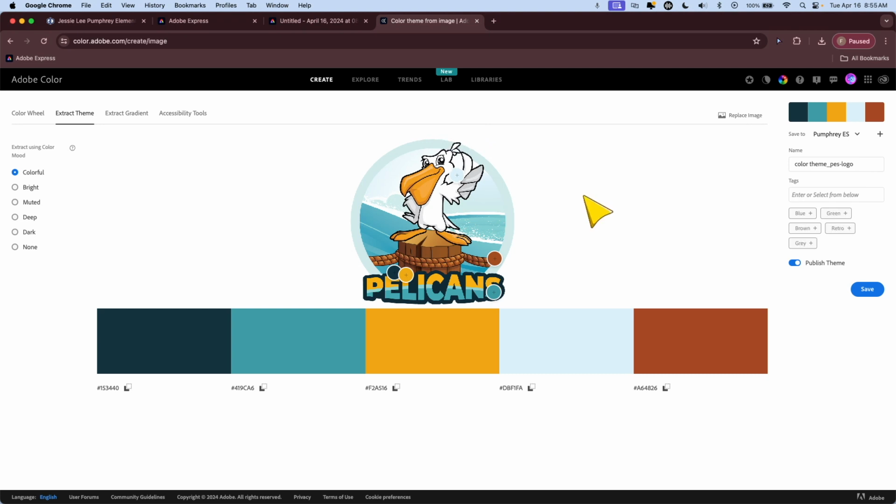Once I select that color theme that I like, I can come over here and name it. Right now it's named color theme and then the name of the logo that I pulled in. The name is only necessary if you're going to have multiple color palettes so that you can distinguish between them. Again, double check and make sure that we're saving it to that specific brand that we just created, and then click save. It's going to save that color theme to my brand.